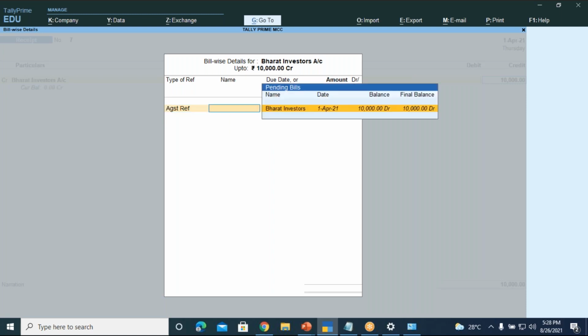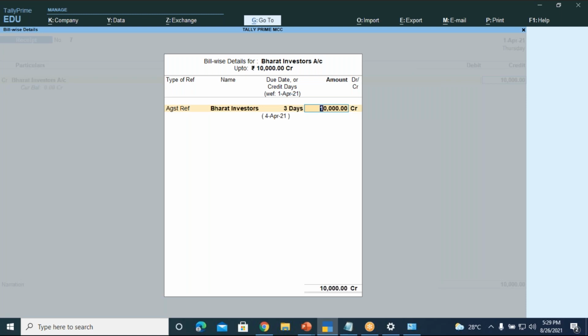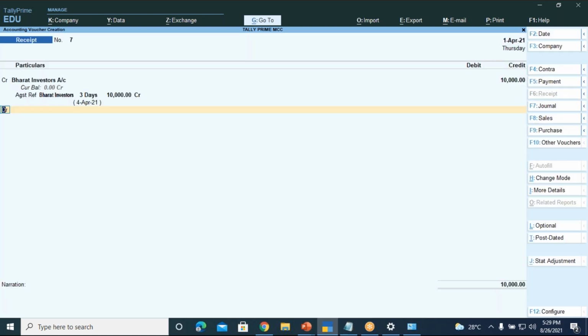Here we get the pending bills list. Suppose there are three or four bills of Bharat Investors, all bills will appear here. As of now, we have one single bill of Bharat Investors. Here it shows the name, the date, how much is pending, and the final balance. Just press enter. That's our only job. Press enter once more and come back to the receipt voucher creation screen.